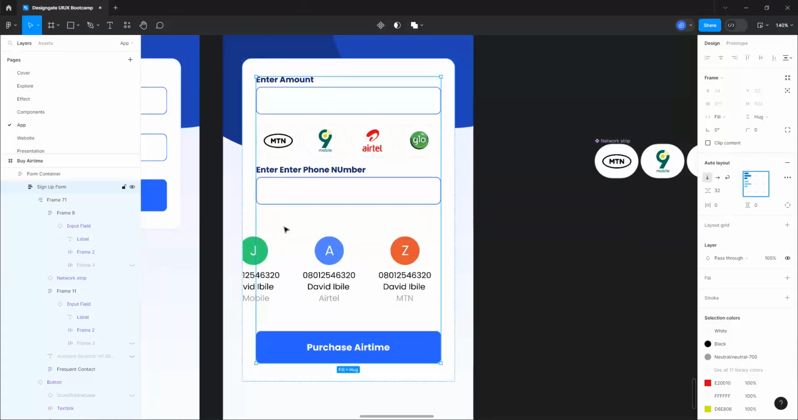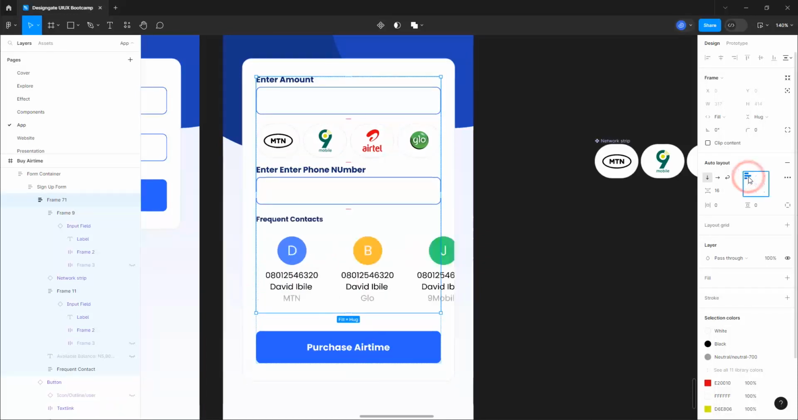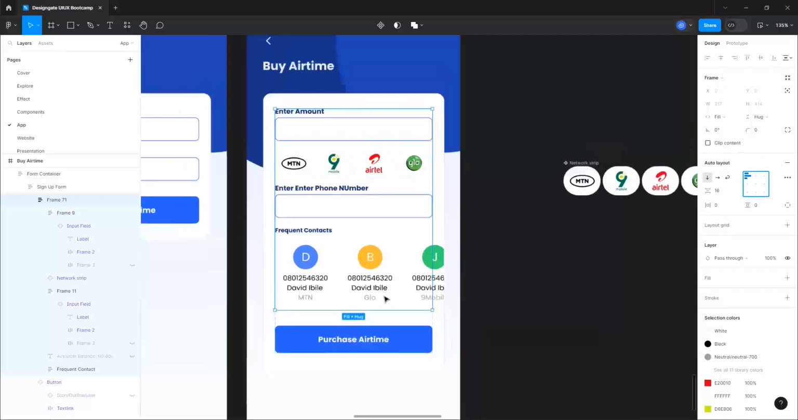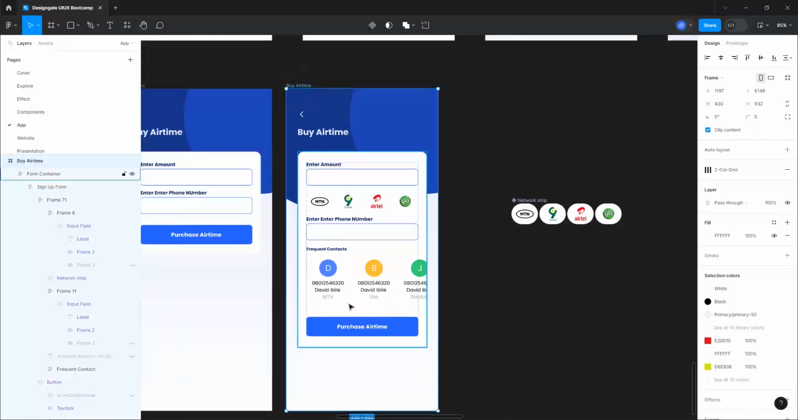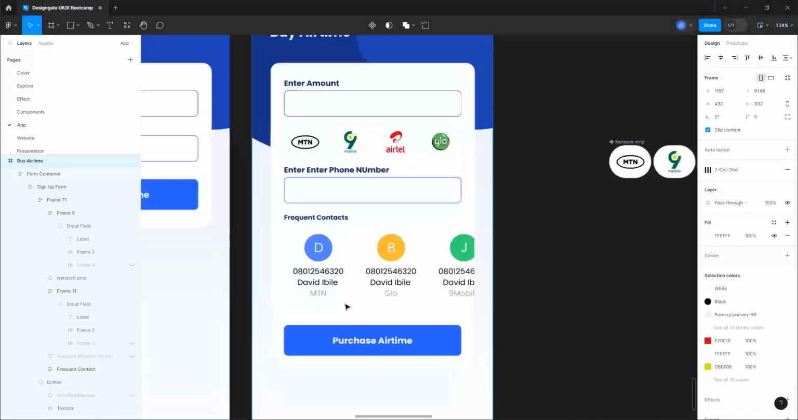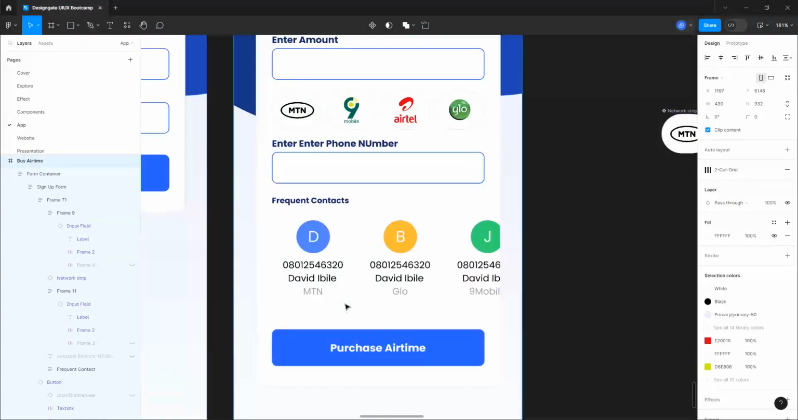I think we might have to go back and adjust all these things later. So this is to the left, to the left. Okay, good. So now we have it there. So we have our frequent contacts list right there. For this particular section, you can see it is cut out. That is exactly what we want.